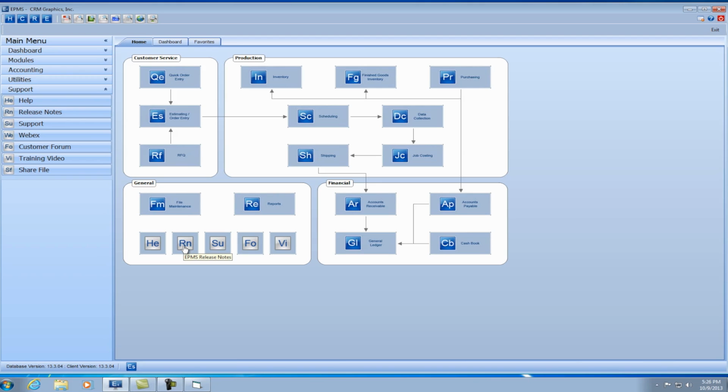RN stands for release notes, and you have a button that is also represented up here. And then you have a support button, and one up here as well. So if you were to click on that, you would actually get access to the support site and be able to log in.